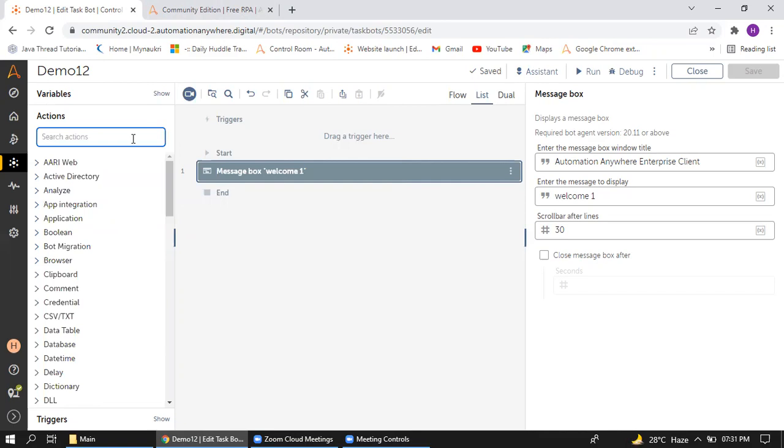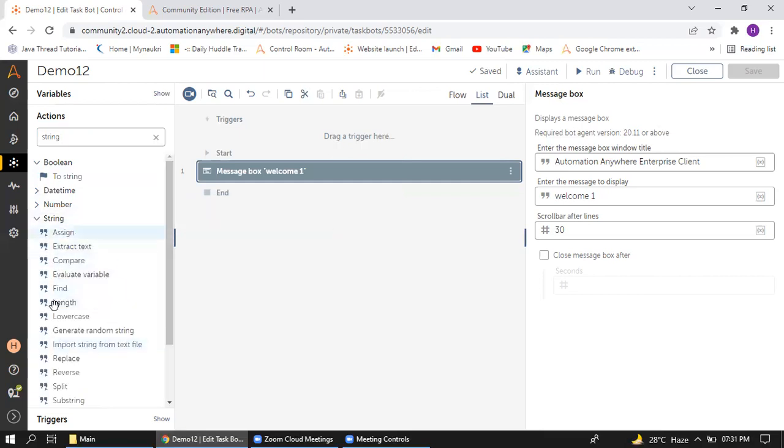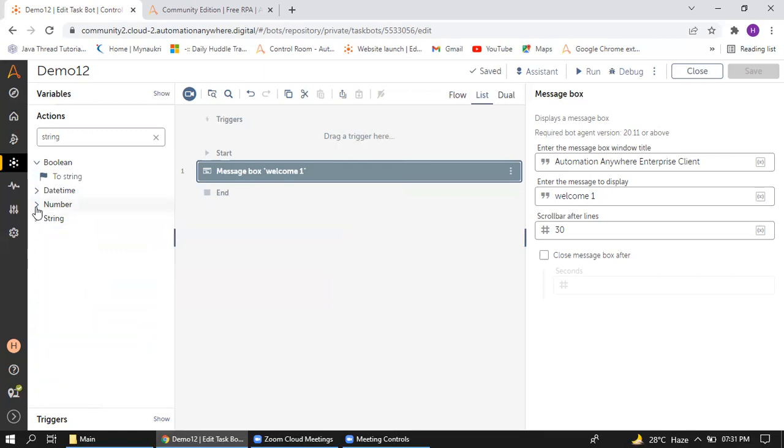So next one, string package. So this will be the string package. It will be used for string manipulation here. And so on, this will be the number package.